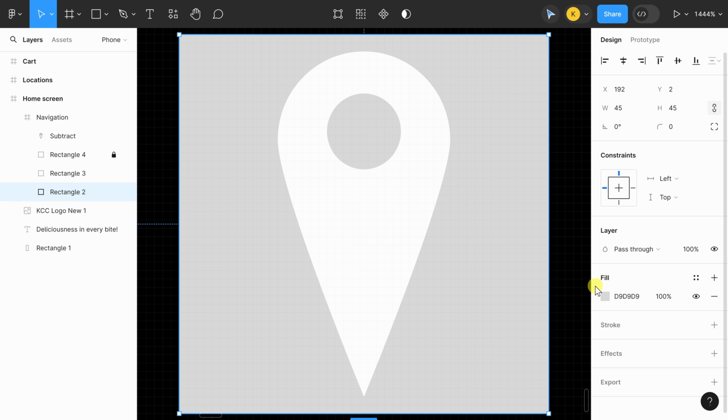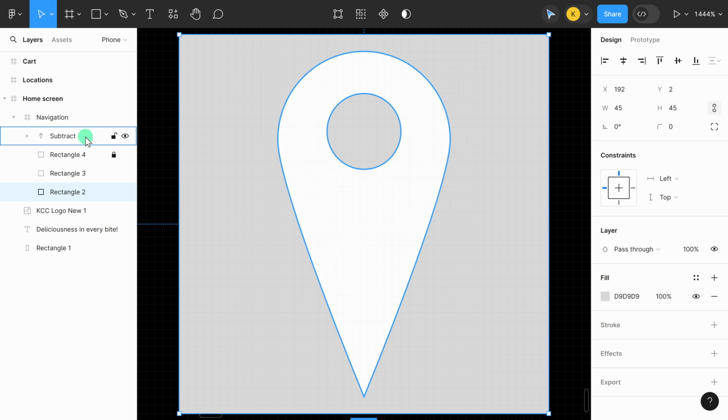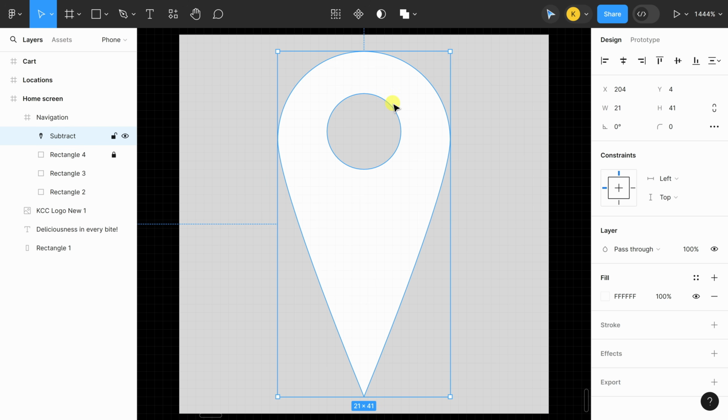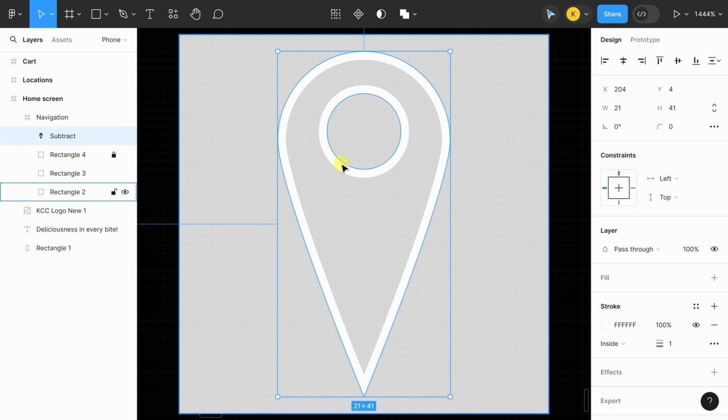Instead, I can swap the fill and the stroke simply by pressing Shift X on my keyboard. I'll make sure that the location pin is selected, and let's try this. Shift X, and that swaps the two. I think that looks really nice.